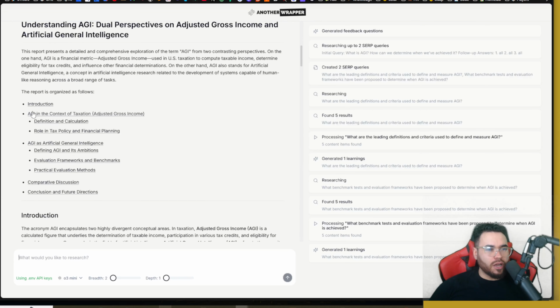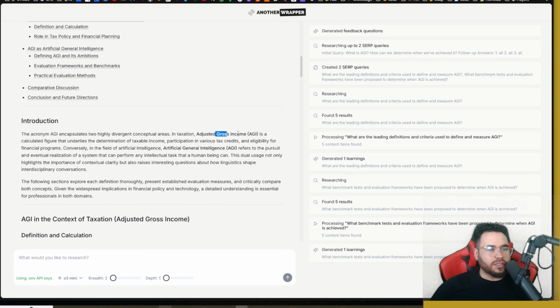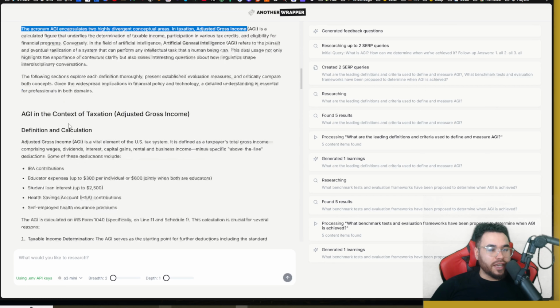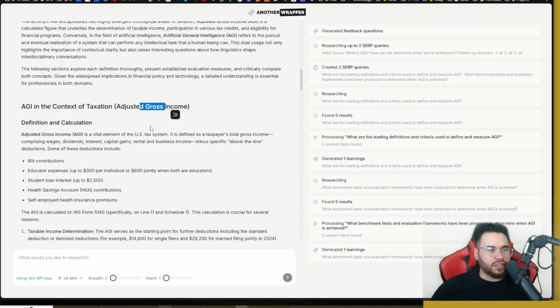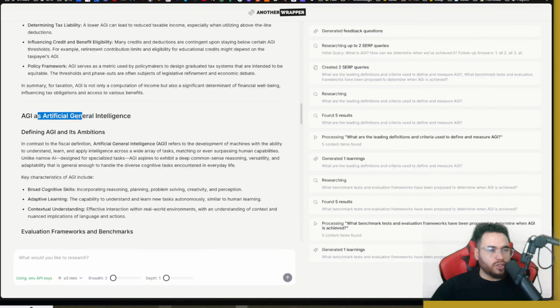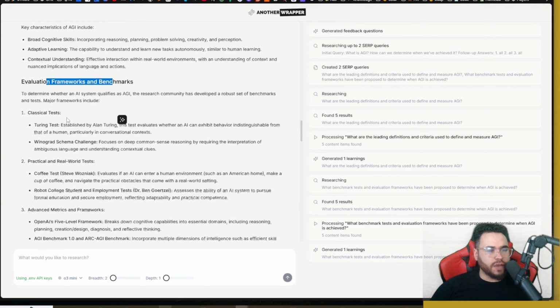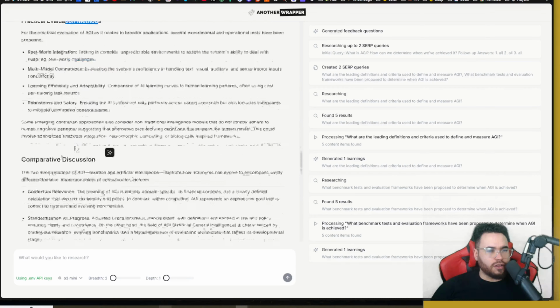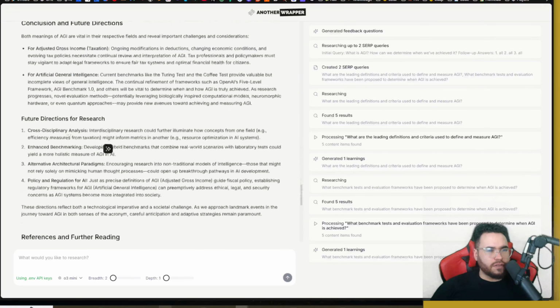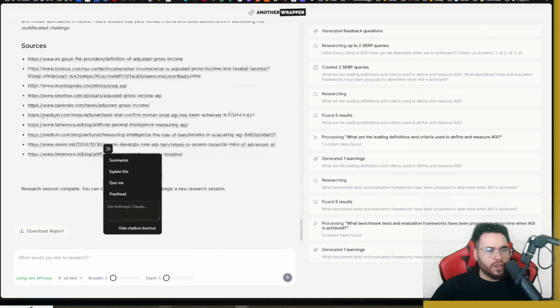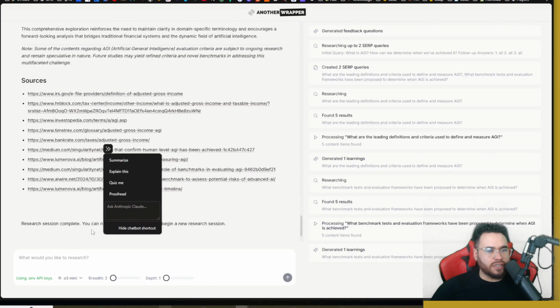You can see the table of contents here: AGI in the context of taxation, definition and calculation. Looks like I actually forgot to mention AGI for artificial general intelligence. So it took in many different definitions here, like adjusted gross income. Okay, it also did AGI as artificial general intelligence. So we can see defining AGI and its ambitions, evaluation frameworks and benchmarks, practical evaluation methods, comparative discussions. I think you guys get the point here. You can see all the different references here, and download the report.